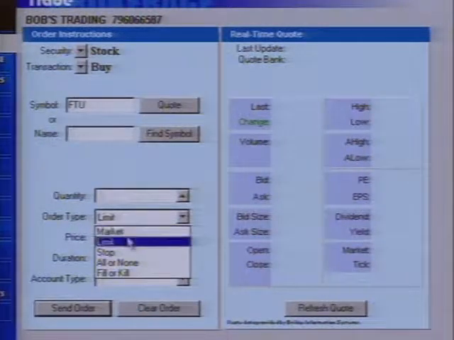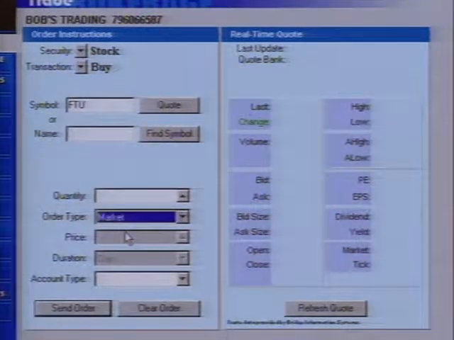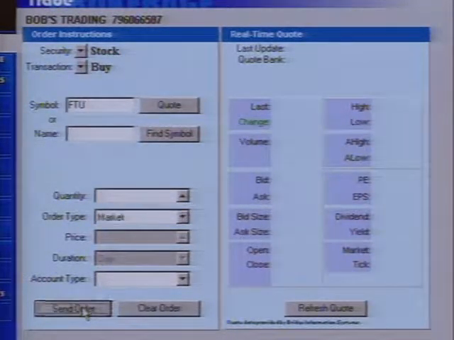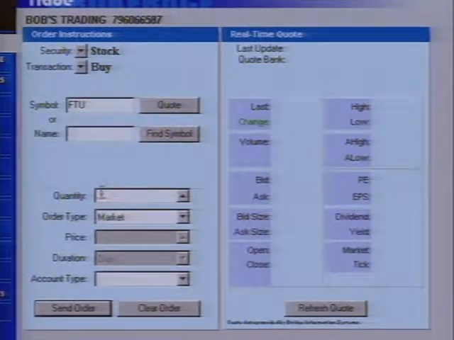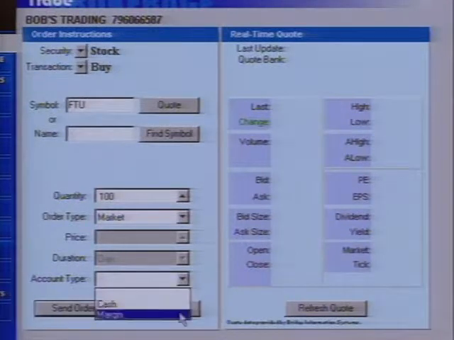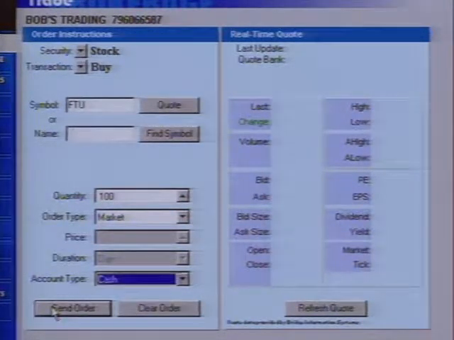So let's say that we are going to go in with a market order, in this case. If it were a limit order, since we would be picking a price, we would type that in, and then we come down and we try to send the order. We click on Send Order, and the screen comes back and says, please enter valid quantity. Well, okay, I forgot to put the number of shares in, so I type in 100 shares. I come down, I put in the type of account, cash or whatever, and I send the trade.